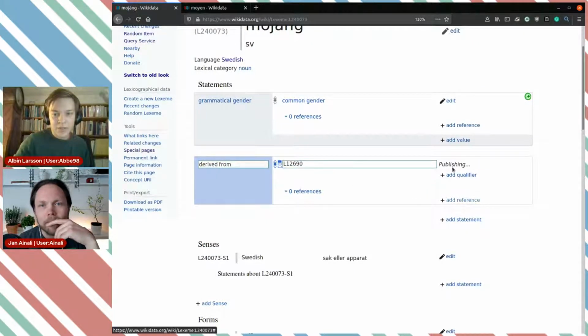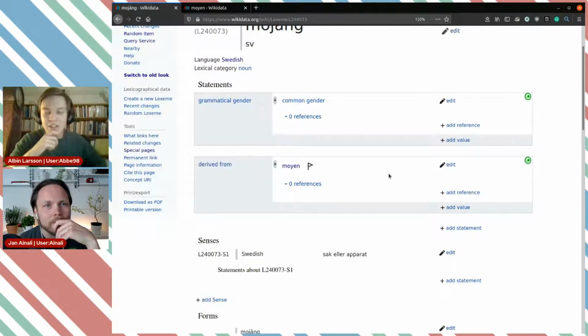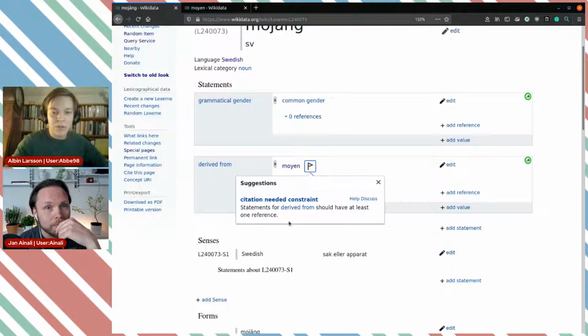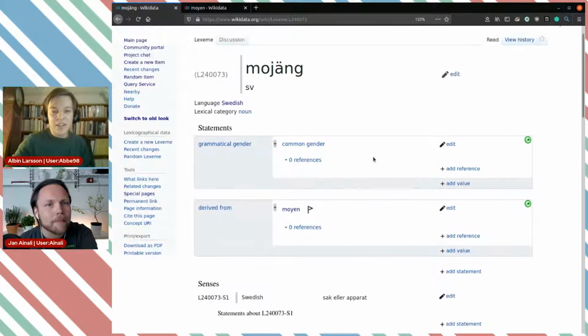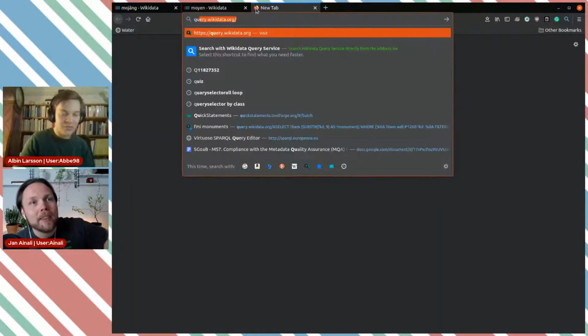Right. So not editing a French lexeme, but I'm linking to it, and it complains here because I do not have a source. I am going to add that later on. But for now, I actually want to. This modeling is very interesting for me because it means we can actually have a look at this type of information in the query service. So I think we're going to head over there.